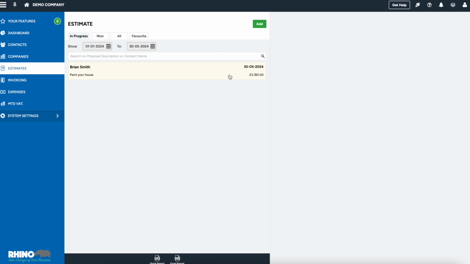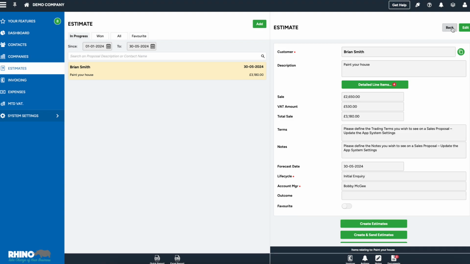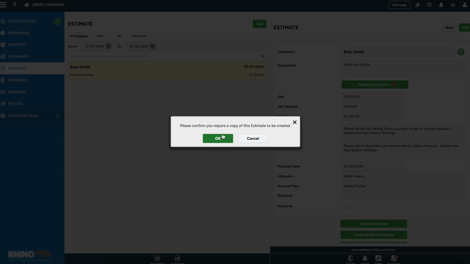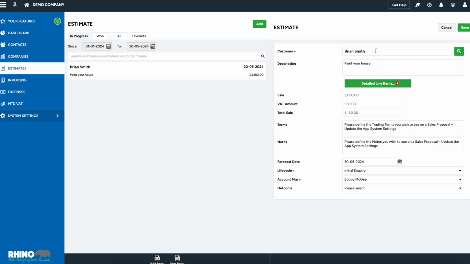Very simple. And if you want to edit an estimate at any point in time, you simply click on it, click on Edit, and just update the information, remembering to save it again. So a couple of tips. If you've got an estimate already and you want to create a similar estimate for someone else, you can simply click on the copy button. So you can now change the customer name, update the details, click Save, and it simply creates a copy based on a current estimate.